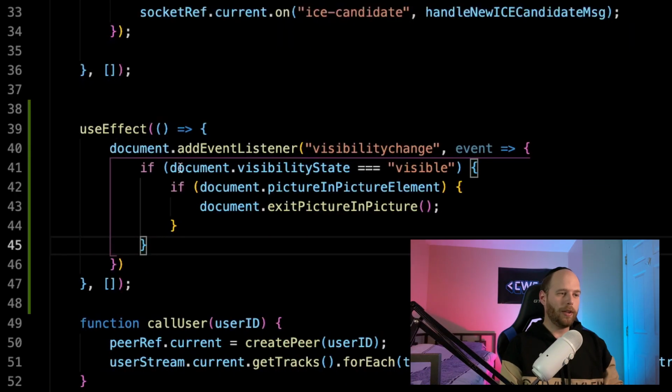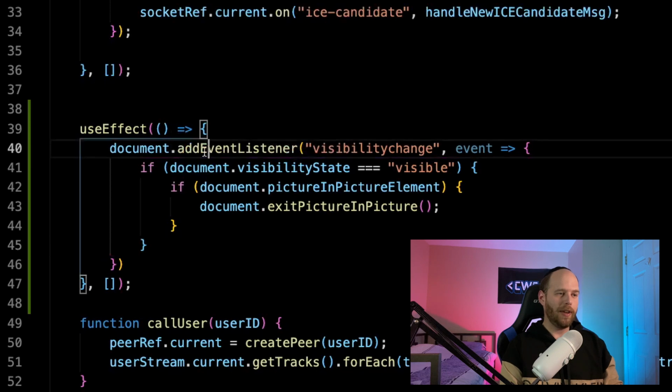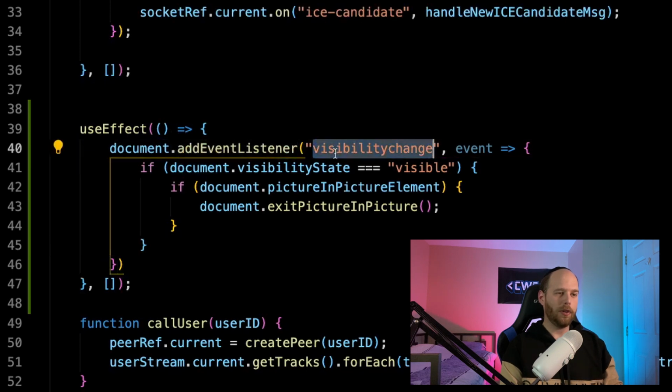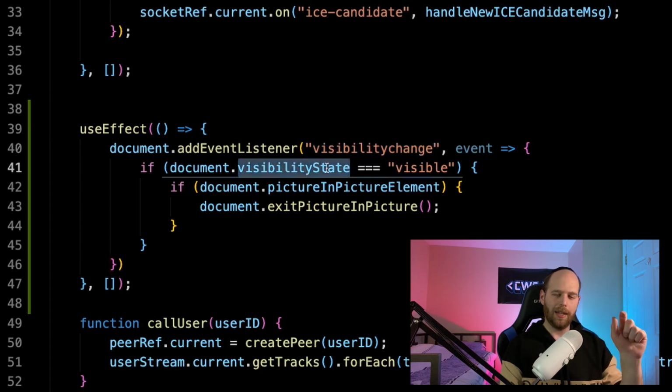So here in this useEffect, all I'm really doing is attaching an event listener to the document. I'm telling it to listen out for the visibilitychange event. Essentially, the way that the visibilitychange event works is when you leave your tab to go to a different tab, that's going to fire off this particular event and set the visibility state to something that is not visible. I forgot what the actual word is going to be.